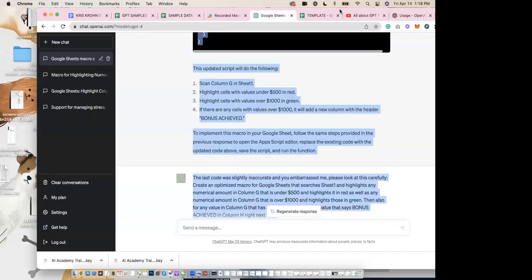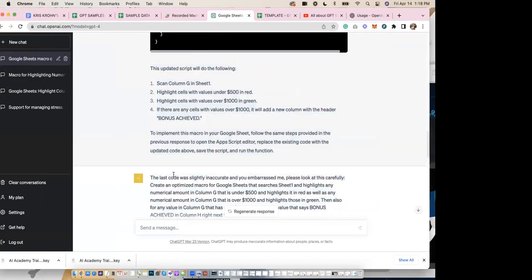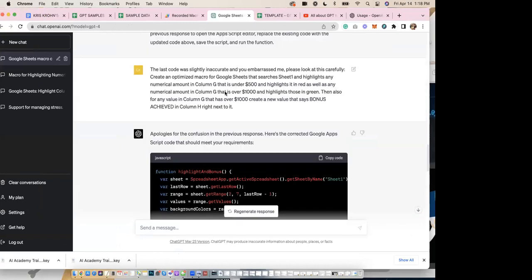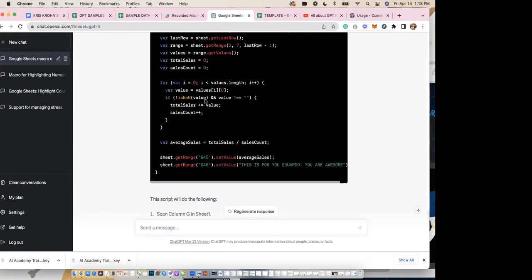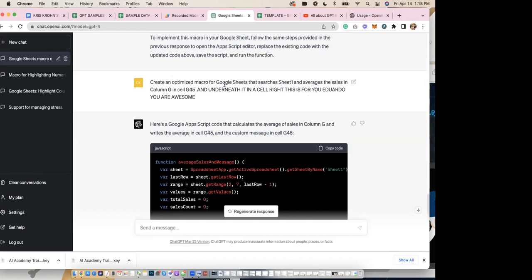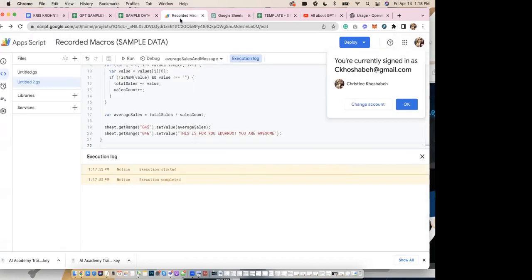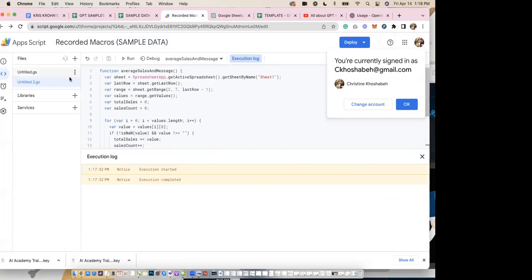So one cool thing, I did this, shout out to you, Eduardo. As we were talking, I added to my macro and said, now create an optimized macro. I did this in ChatGPT, obviously. I said, average the sales in column G in cell G45 and underneath it in a cell, write... and I spelled write wrong, but it understood. This is for you, Eduardo. You are awesome.